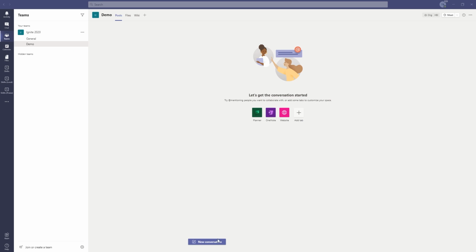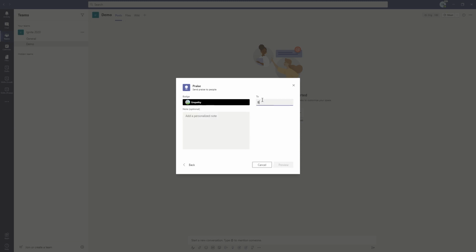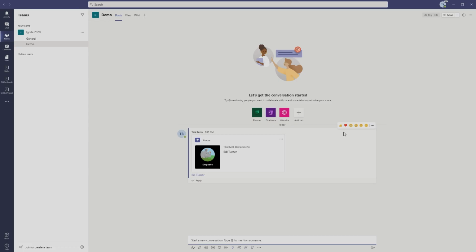So I'm going to go over to the Teams client where I'm logged in with a user under this tenant, and I'm going to send praise to a colleague. So now the custom badge I just created as a tenant admin is now available for the user to choose. So I can pick that, I can go ahead and pick one of my colleagues to send praise to, and submit that. Thank you for watching.